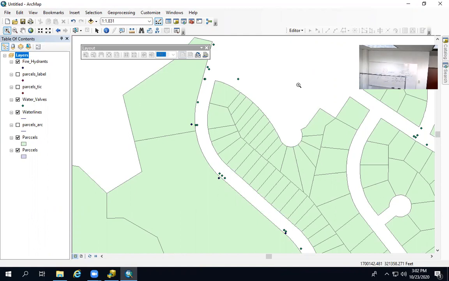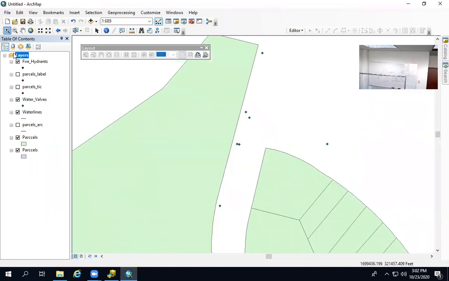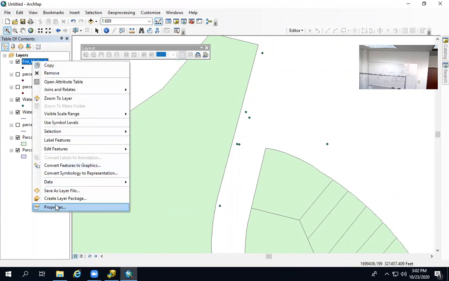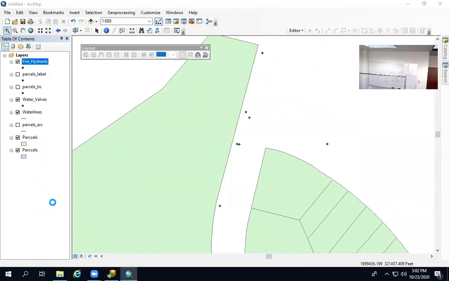Label the water hydrants and valves as per ID number. So let's first add some labels to figure out what we need to. So I'm going to go again and zoom once more here. And for my fire hydrants, let's add a label. I'm going to go to properties. I'm just going to add the hydrant number and the valve number so I can start putting a line between them.